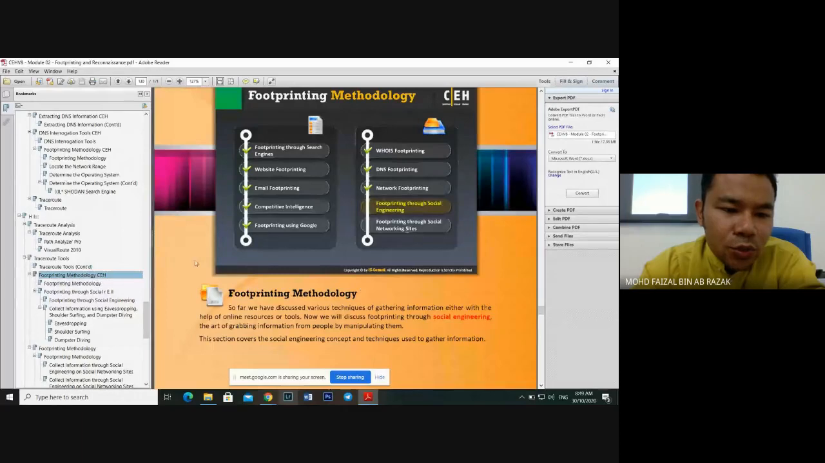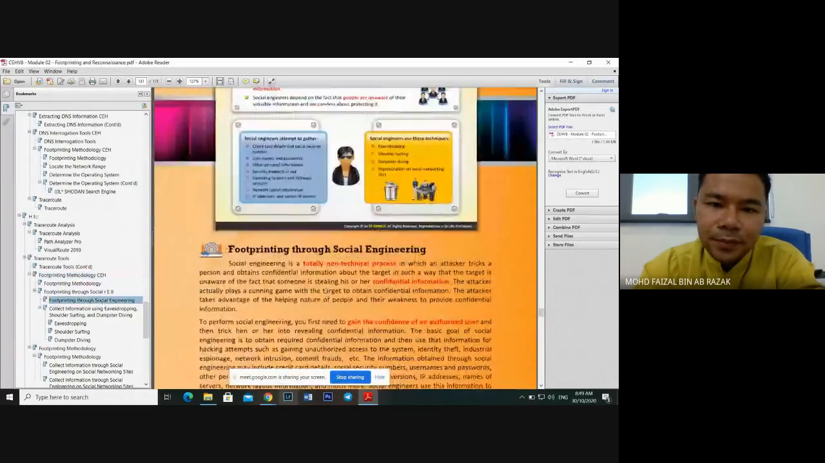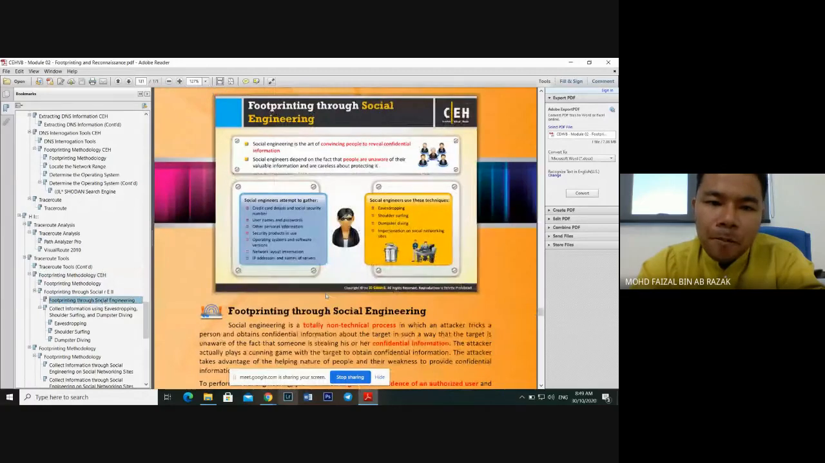Okay, footprinting through social engineering. Social engineering is the art of convincing people to reveal confidential information. A social engineer is an attacker or hacker who depends on the fact that people are unaware of their valuable information and are careless about protecting it. Social engineers attempt to gather credit card details, usernames and passwords, security products in use, and network layout information.